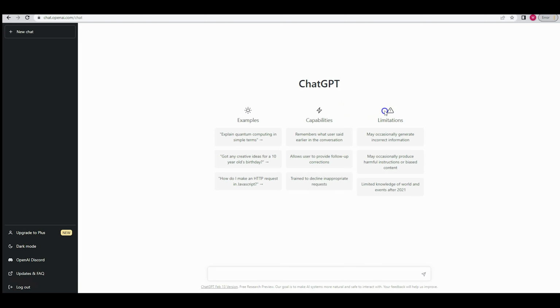It does say here about limitations. It says it may occasionally generate incorrect information. Yes, that's very true. And the one thing about ChatGPT is that it can generate answers that look legitimate, but if you do your research, you might find that they're really kind of incorrect. It may occasionally produce harmful instructions or biased content. So be careful with the instructions it gives you. It may have you wrapping your leg around your neck.